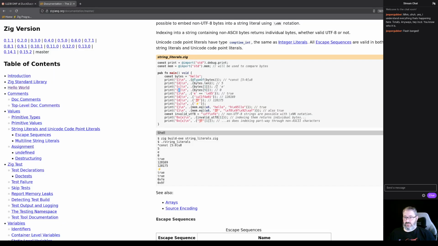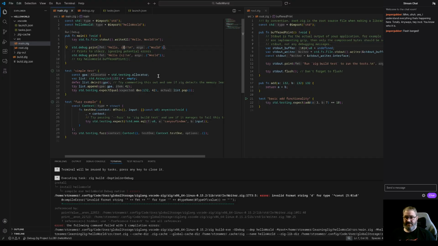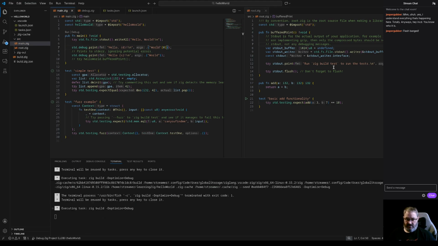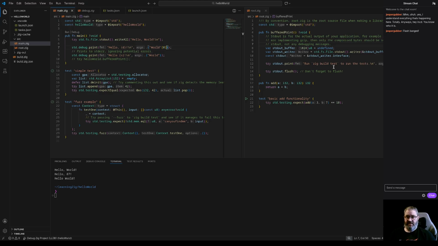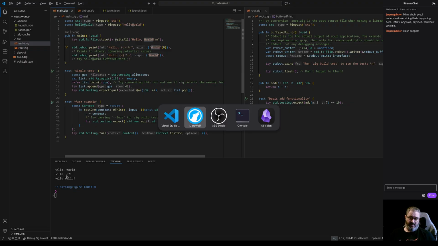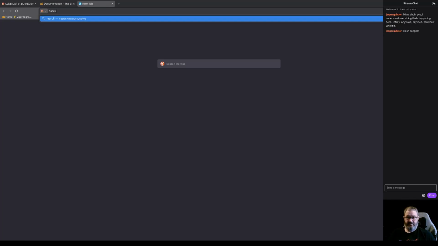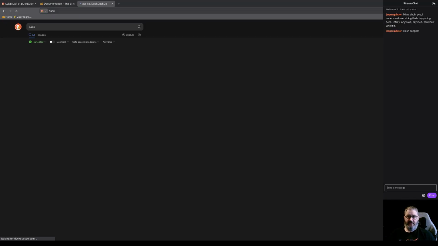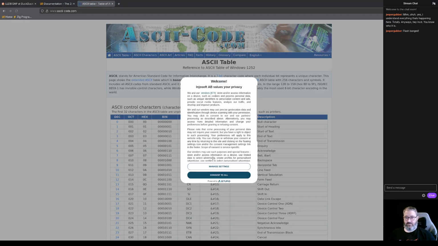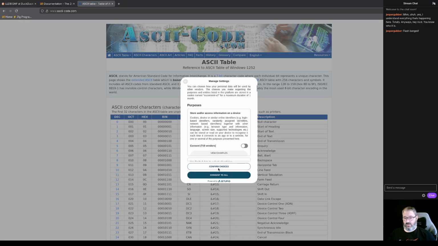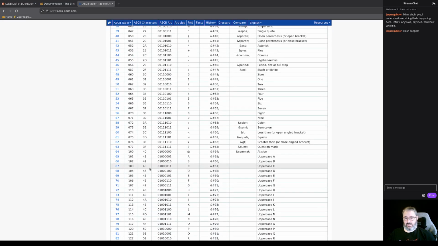So let's see, we have this. Can I just index down into that one? So if I'm doing like this, yes, that is possible. Nice. So world is W, and should we just check 87 W? $87.